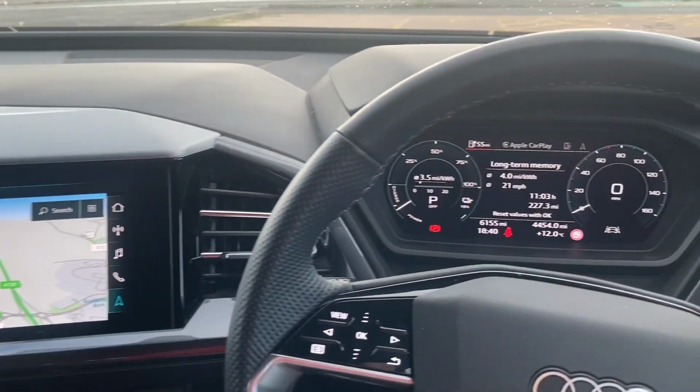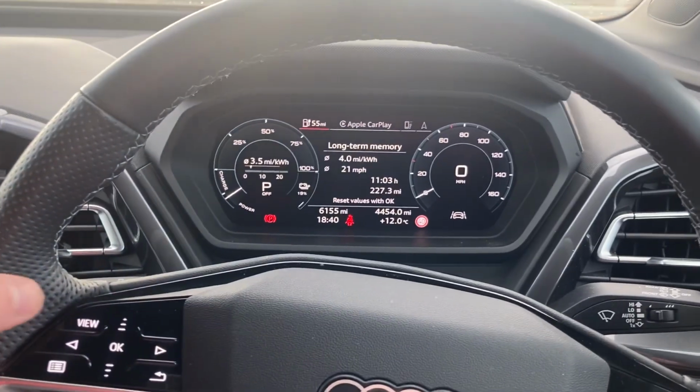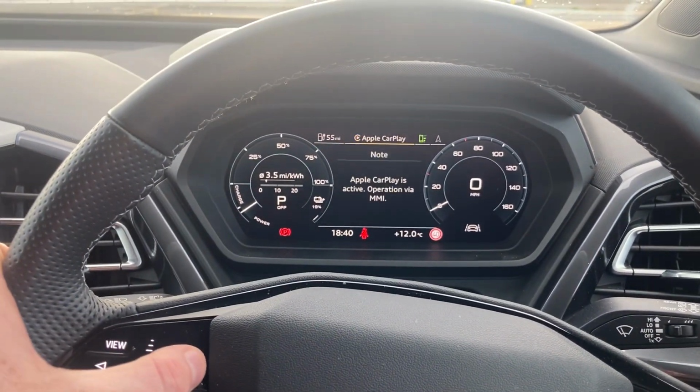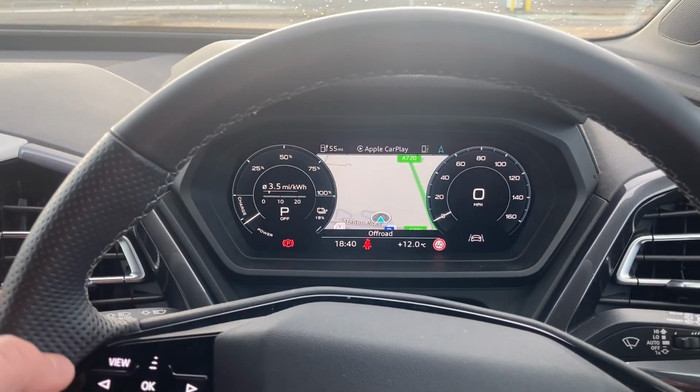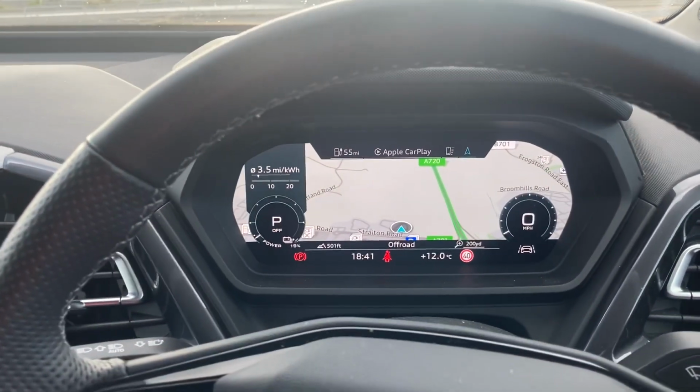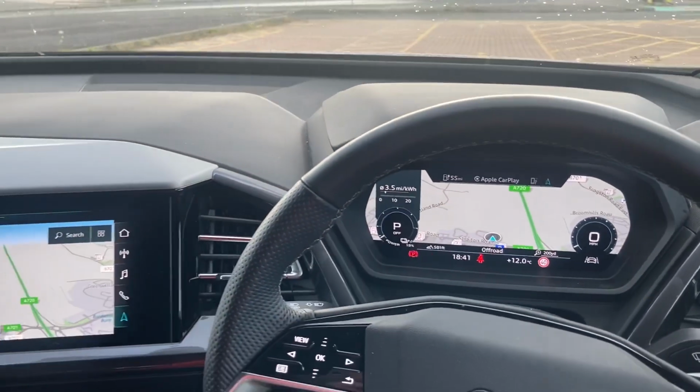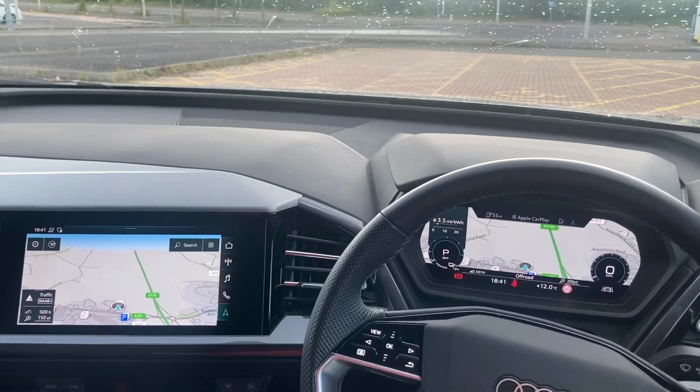Hello there. Even by my standards, this is probably going to be a pretty pointless video, but I thought I'd do it anyway. What I'm going to look at here is the different map options you can have in the Q4 E-Tron on the two screens.